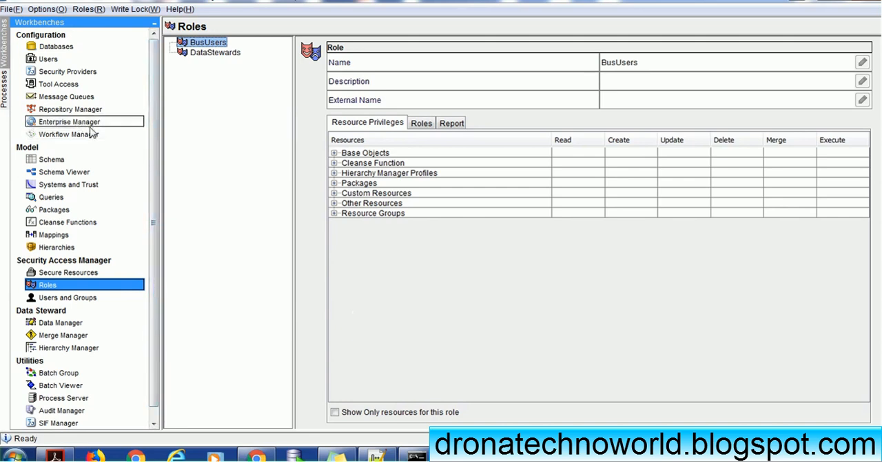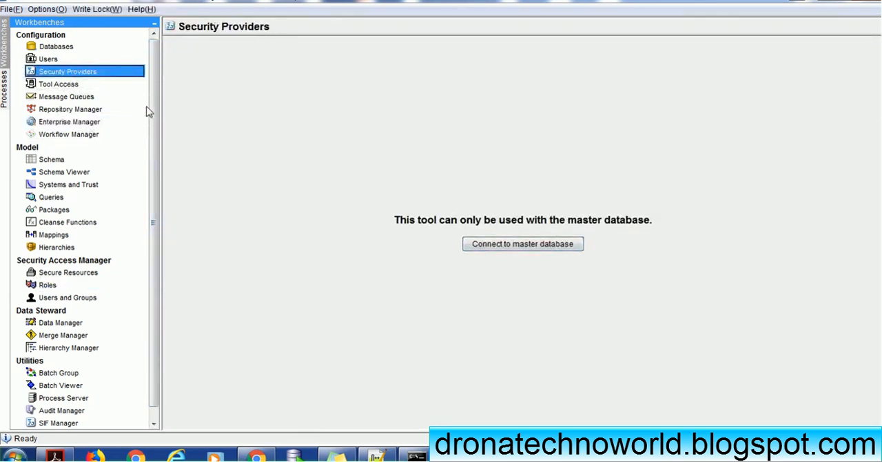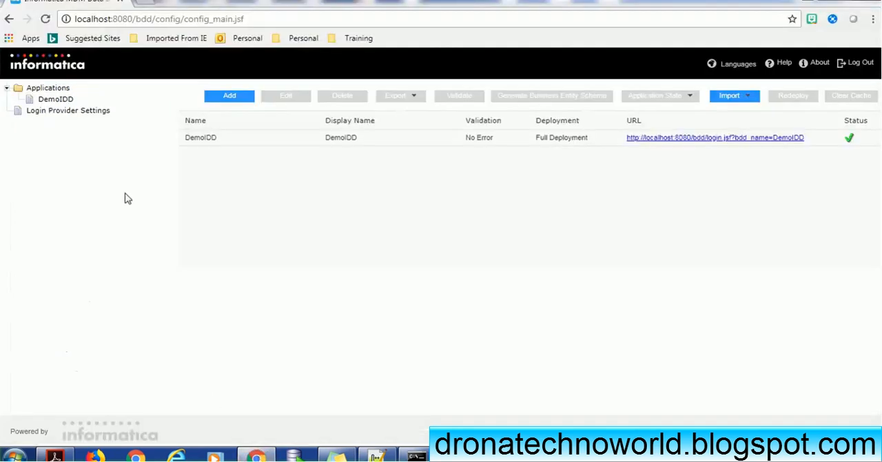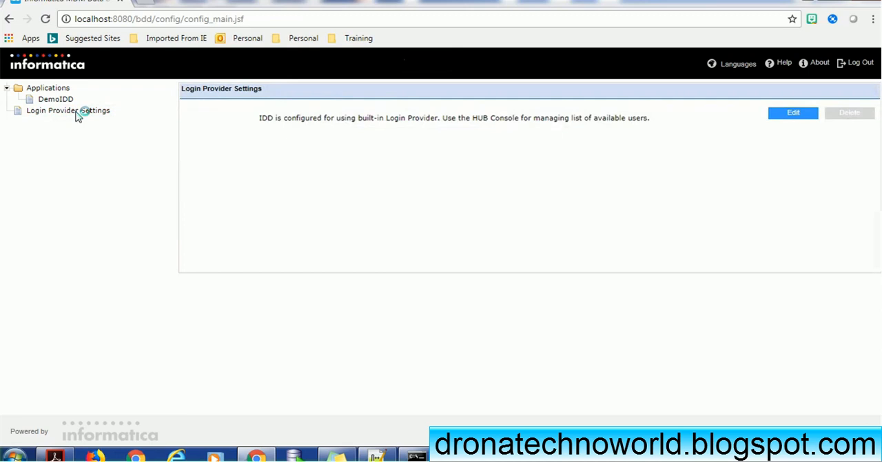The first thing is we have to configure this jar file at two locations, one in the IDD and the second in the MDM hub. In the MDM hub, there is a security provider we have to configure, and in the IDD we have the login provider setting, so we have to configure it there as well. It's a good idea to start with the IDD.